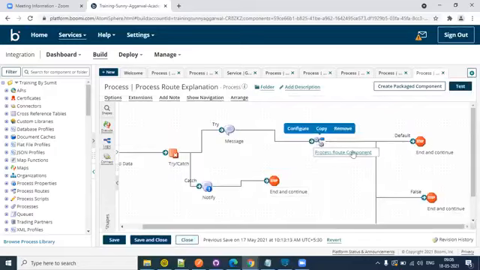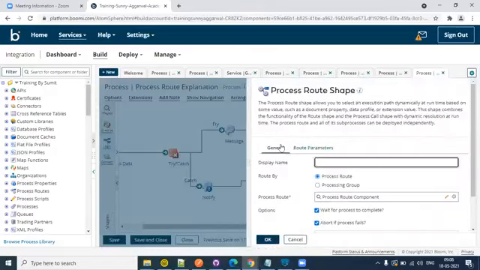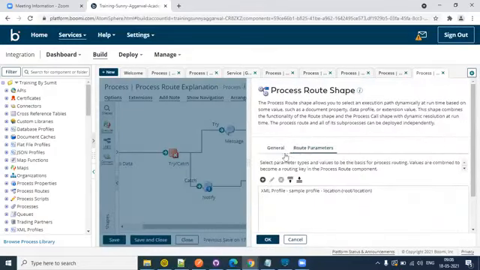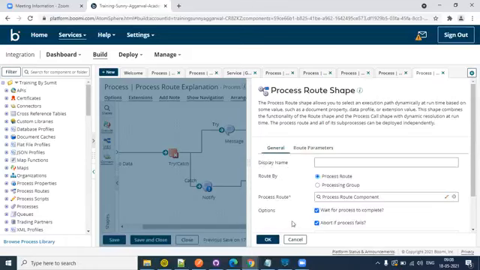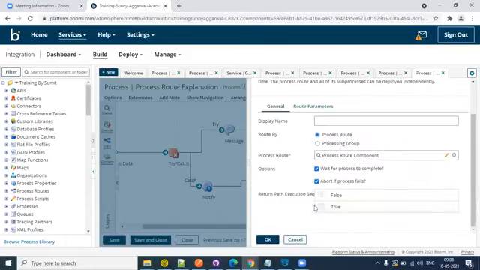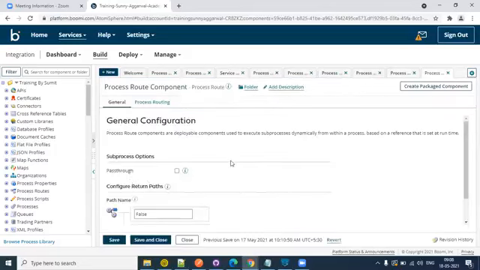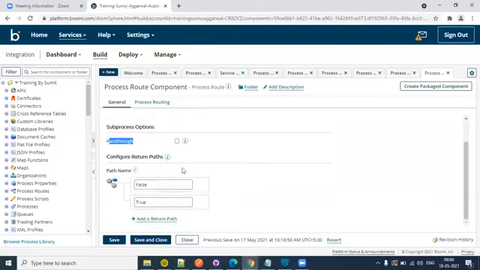So let's start from here. This is the process route shape, with the general tab and route parameters tab. Can we have more than one route parameter? Can we have a combination? Yes, we can. Then we get into the process route component. Here, two tabs: general tab and process routing tab. In the general tab, how many options? Two options: one is pass through and another is configure return paths.